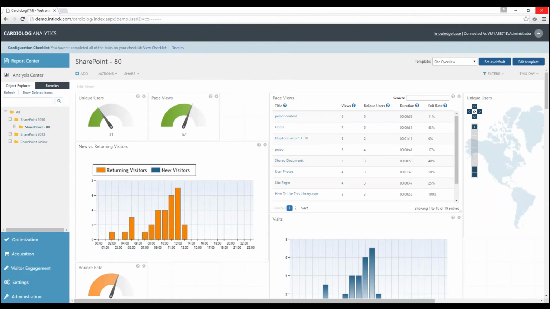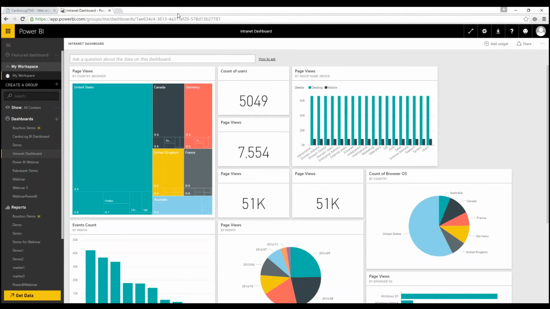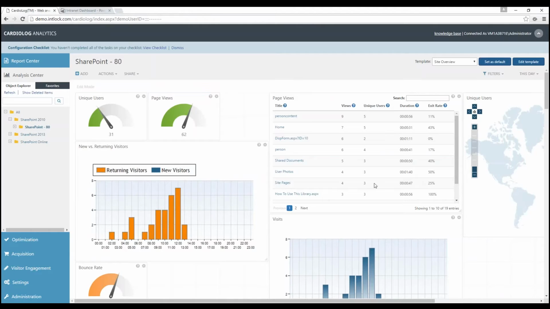Okay, and now I want to just transition quickly. From here, I'll show a brief example of a few of these metrics. Here is an example of the Cardiolog Analytics user interface.